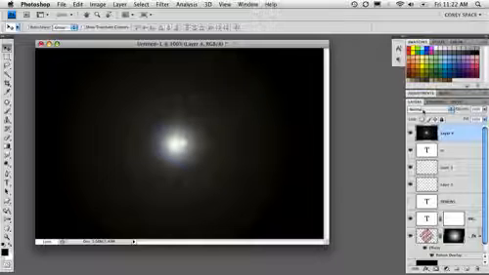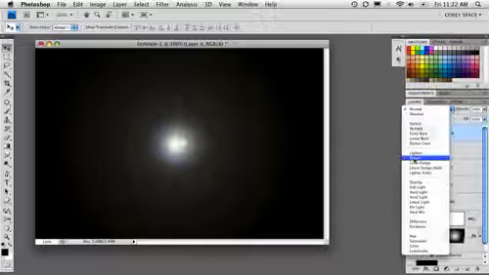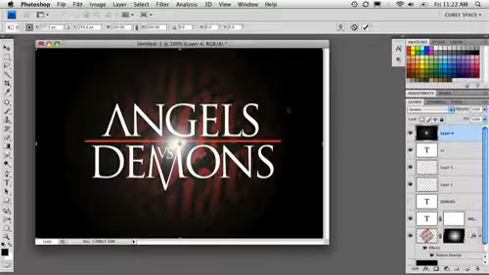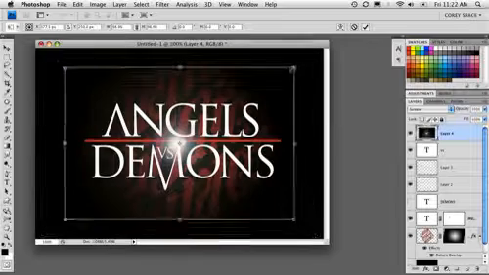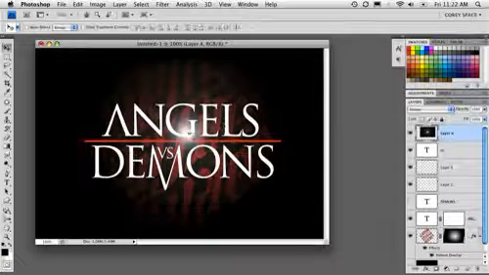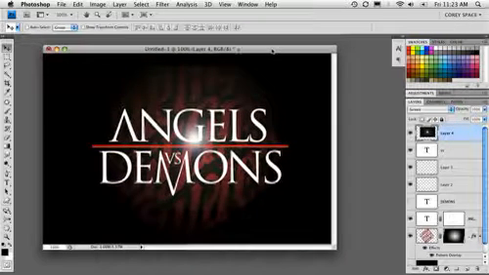Now to blend it with the rest of the image, I'm simply going to change the blend mode from Normal to Screen. And let's go ahead and press Command or Control T to get the free transform, and let's just scale this in and position this right about there on the G. And there we have it.